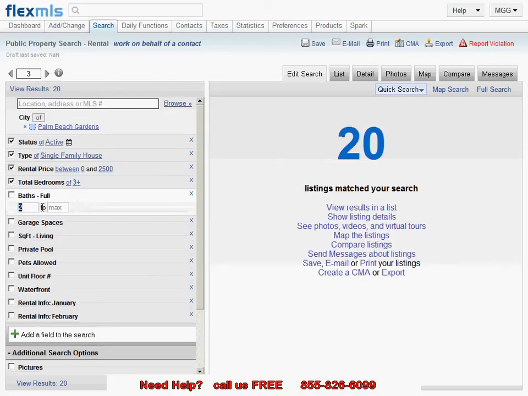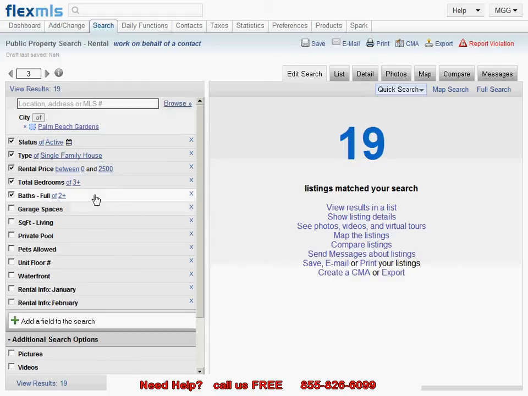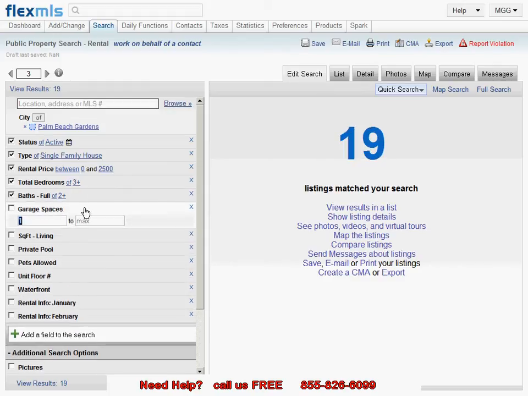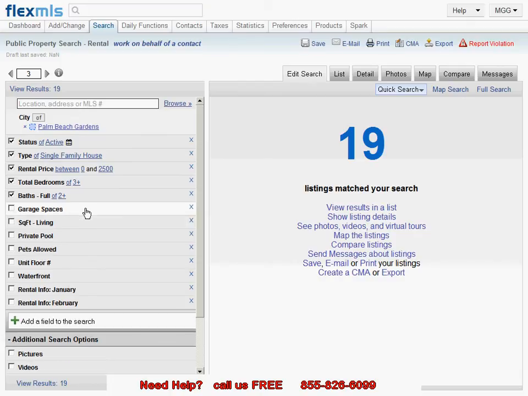Same thing with baths, a minimum of 2 baths. I'm going to put 2 in here, and I'm going to look at properties that only have a minimum of 2 full baths. Garage spaces would be the same thing. You could click on that box and you could add garage spaces there.